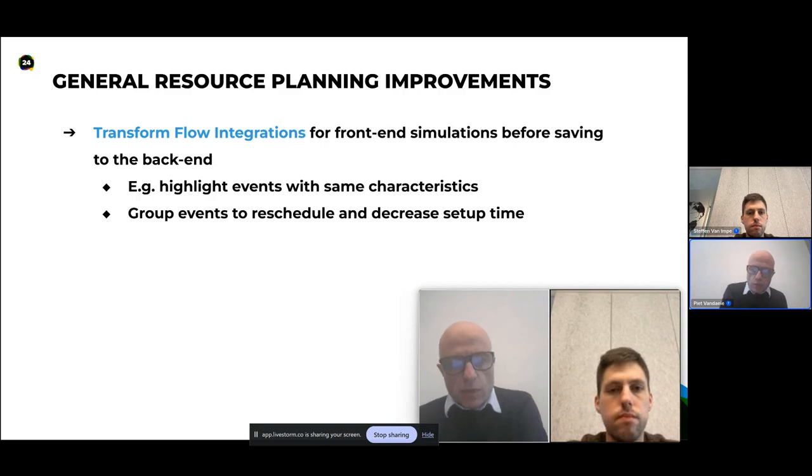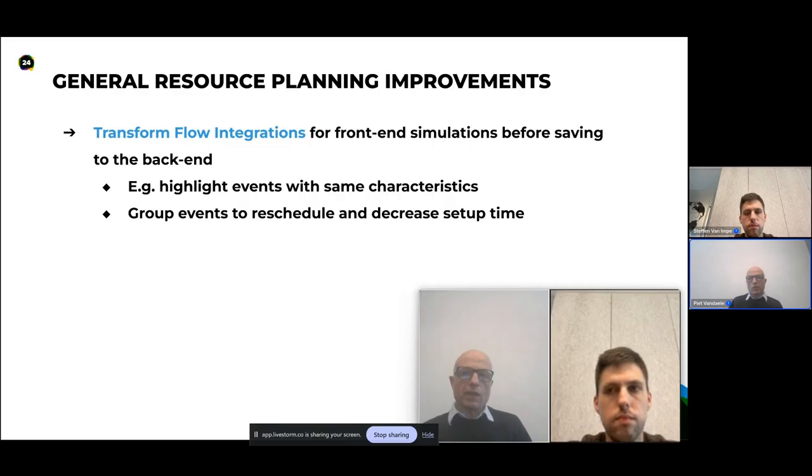Then we have a second new feature, which is a little bit more technical and might be more difficult to understand, but Steffen will give a demo later on that hopefully will make it more tangible. It's a feature called transform flow integrations. As you probably know, within 24 planning, we have the capability to create custom buttons, and those custom buttons can execute certain flows, certain actions, in the background. With the previous form of action flow that we had, the results were always saved to the database before getting back into the planning component.